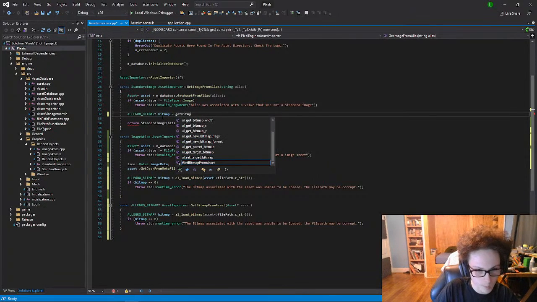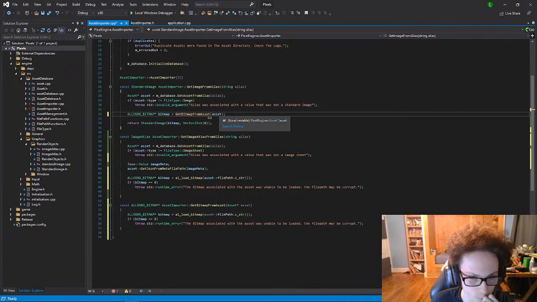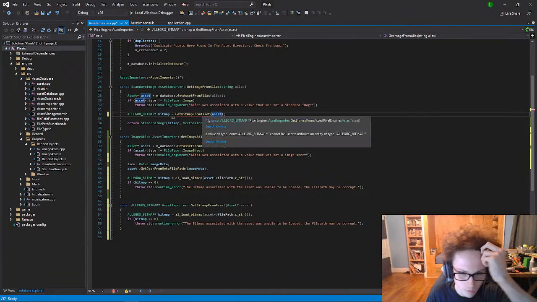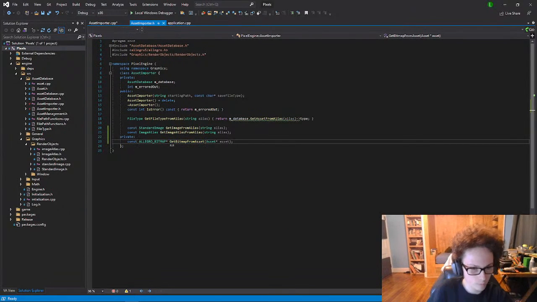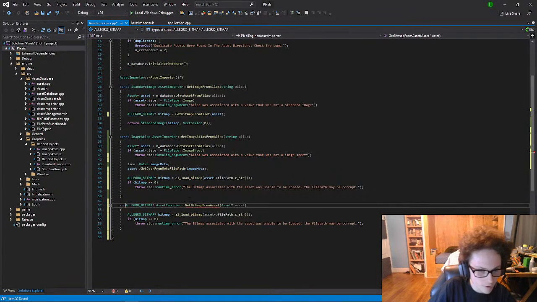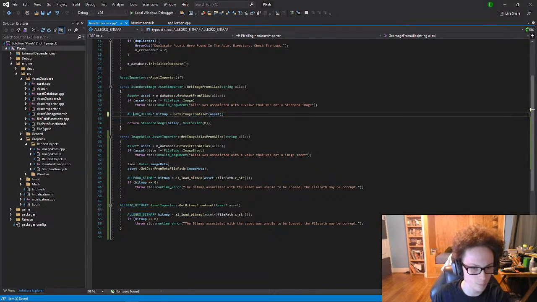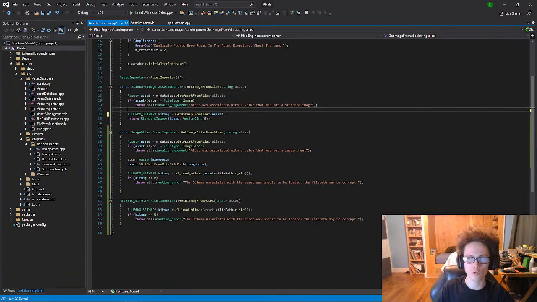Get bitmap from asset, and then asset. There we go. Should be pretty easy. Cannot convert a const. Oh, well then I don't need it to be const in that case. Cool. There we go. Now we can load the bitmap with just one line of code, because we abstracted it out into a function.